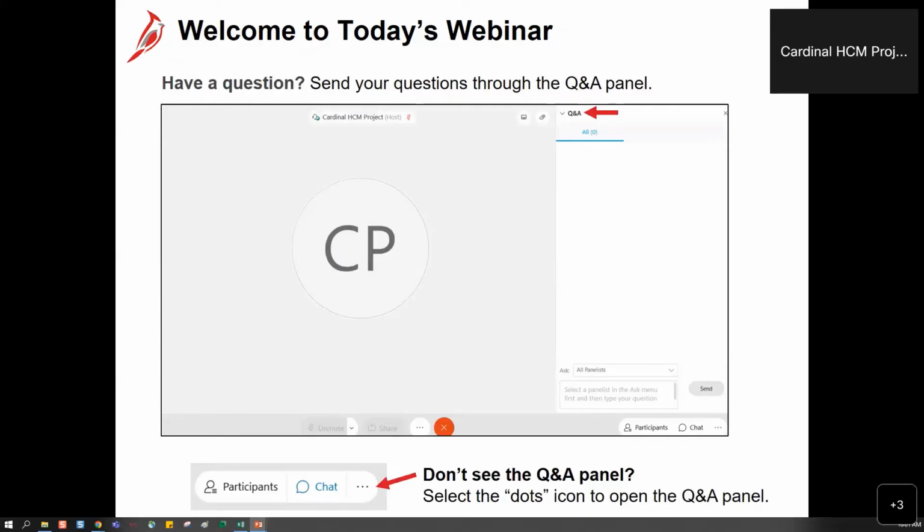From the control bar, you'll select the optional icon, the one with the 3 dots, and select Q&A. This will open up the Q&A panel on the right-hand side of your screen. This is where you will type your question to the panelists, and please include your agency name as this provides necessary context for our panelists. We will hold the questions until our designated Q&A section, but please send them in as you think of them.